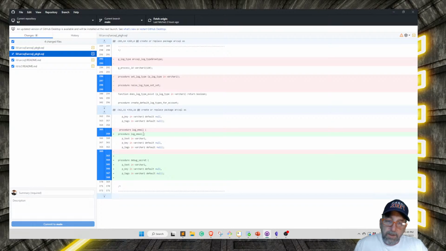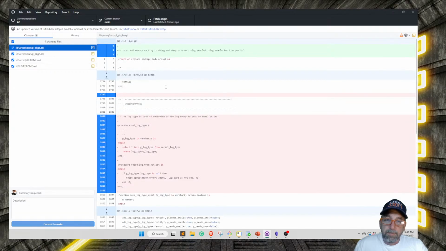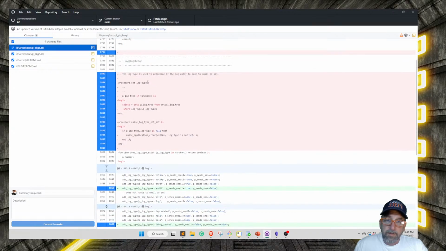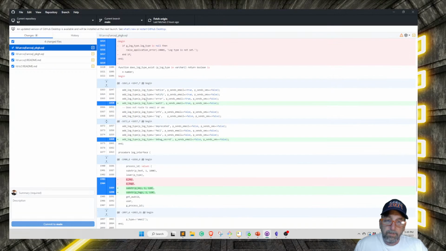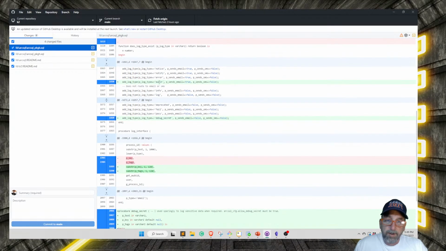And what did I do? Oh, changed the indentation there. And I added this debug secret. And then on the package body, you can see I got rid of some stuff that wasn't being used. We added a log type for audit since that was missing. We do want to send an email on an audit event. I don't know if that's actually true, but maybe it should be false. But you can change that.